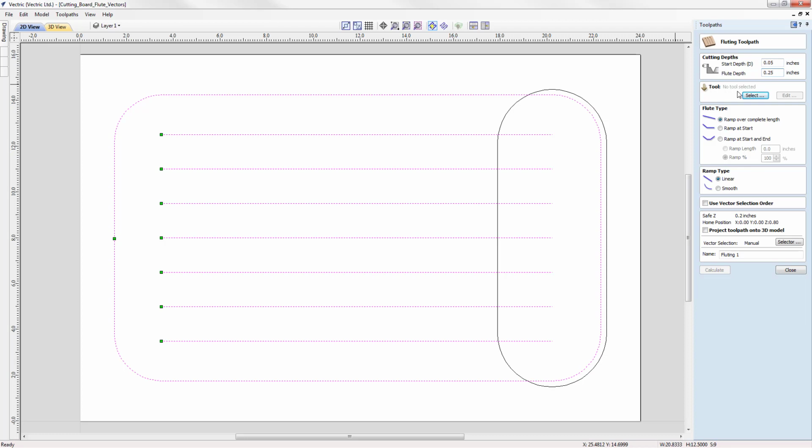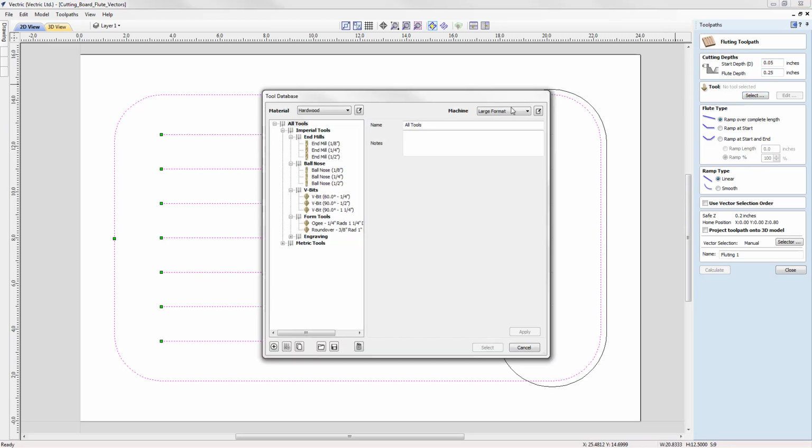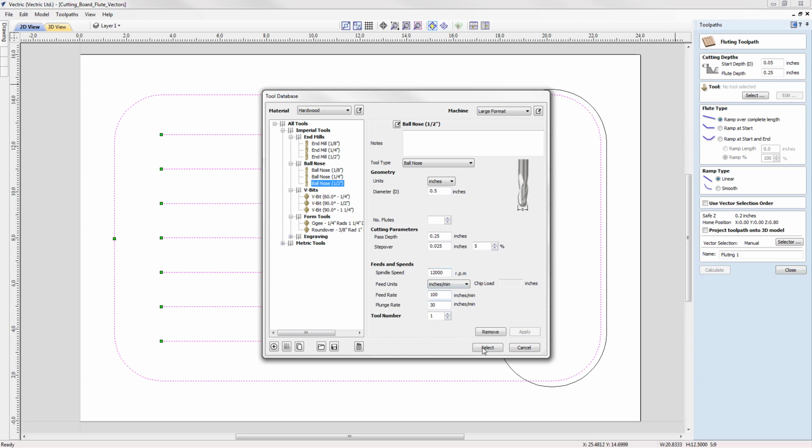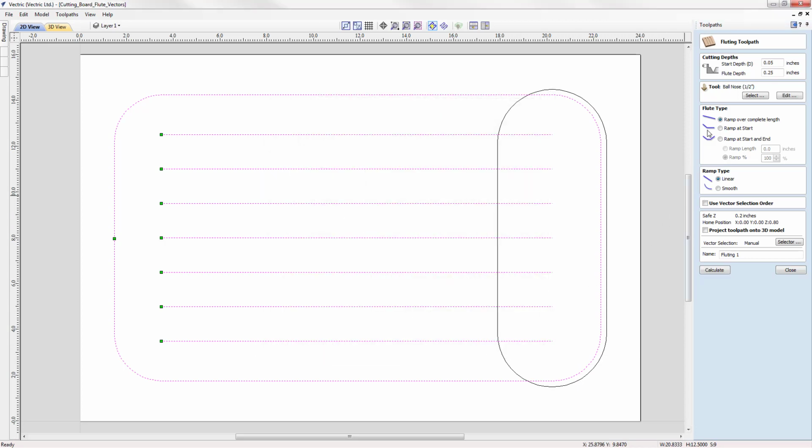Now we need to specify our tool. So we use the select option here. And in the ball nose option, we're going to go ahead and select a 1/2 inch ball nose. Use the select option there. Flute type, okay, in this case we want to ramp over the complete length in a straight line from the start to the end of the vectors. Okay, so we're going to use that option there where we're going to ramp in a linear fashion. We'll give this the name, so we're just going to call this one Fluting Channels.